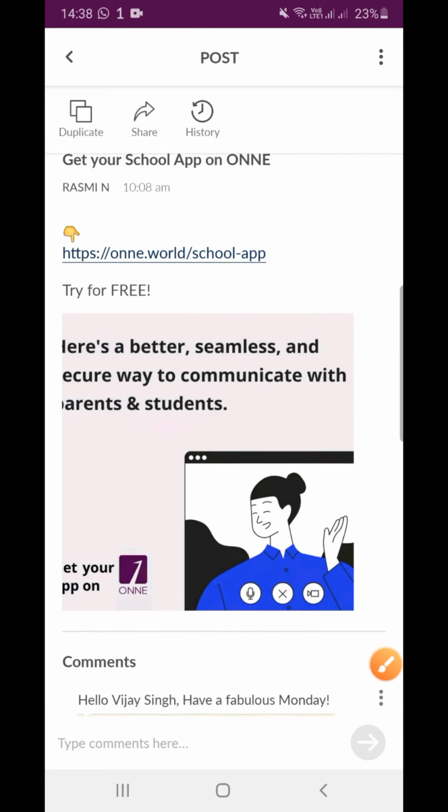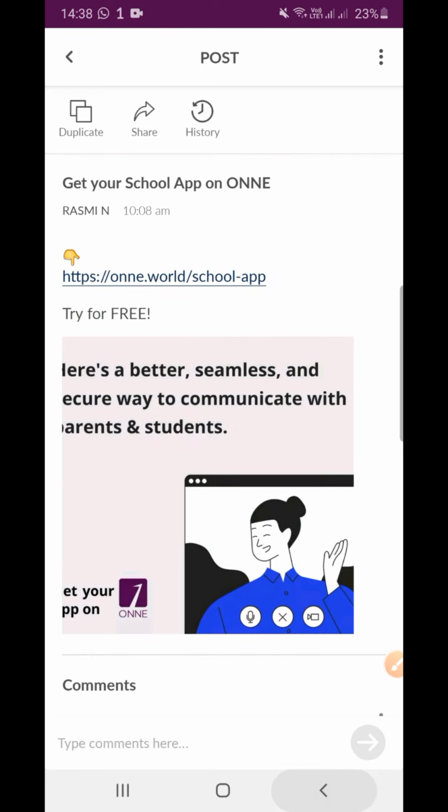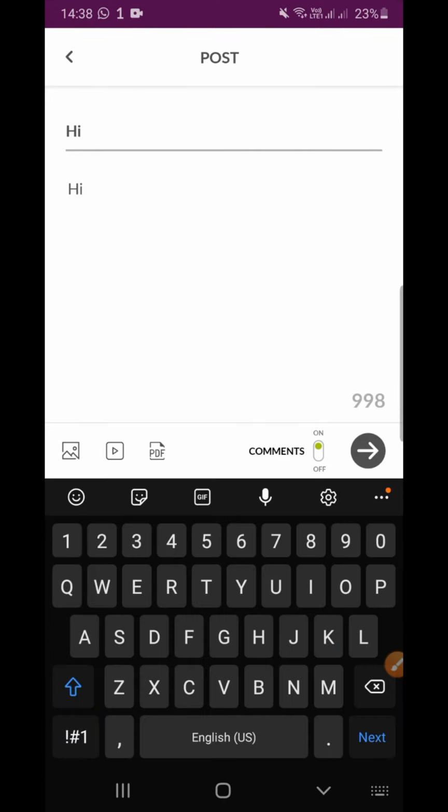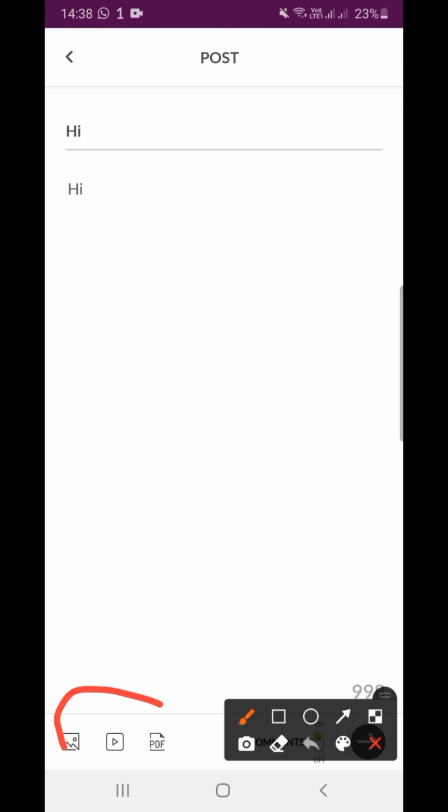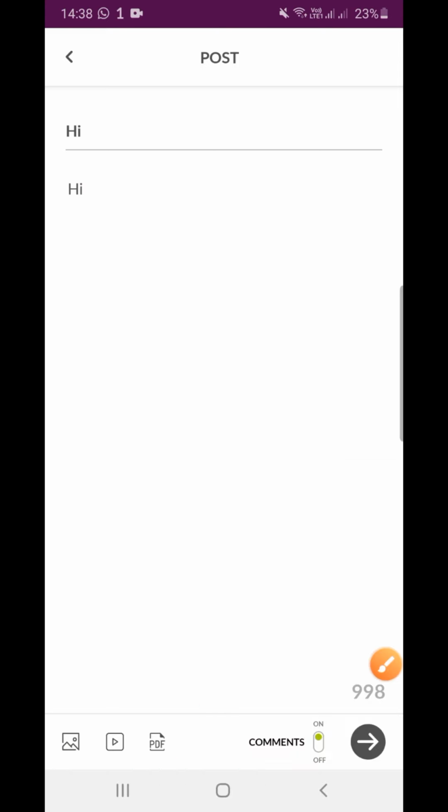The beauty about post is that when you create a post, you have an option to keep your comments on or off. If you don't want your users to comment on any of your messages, just switch off your comments. If you want them to comment, you can keep it on. The 3 buttons at the bottom of the screen allow you to attach photos, documents or videos.